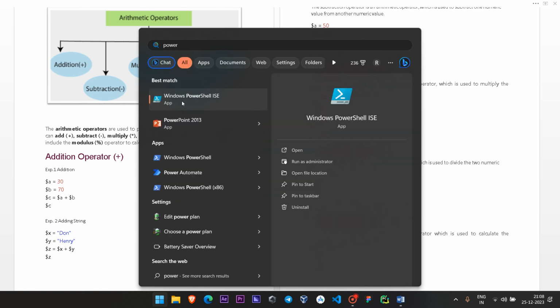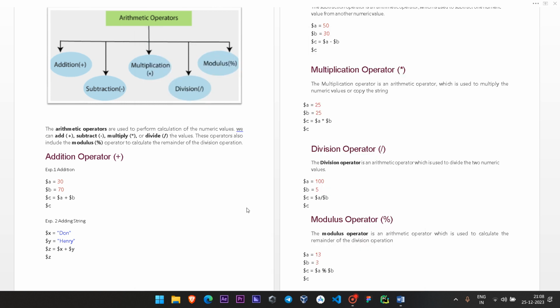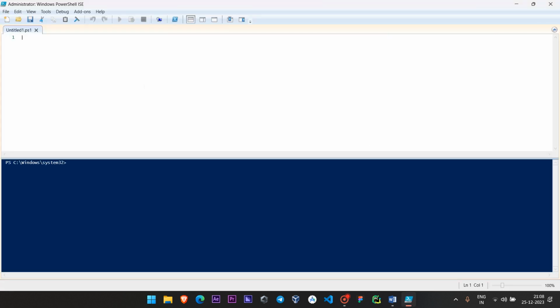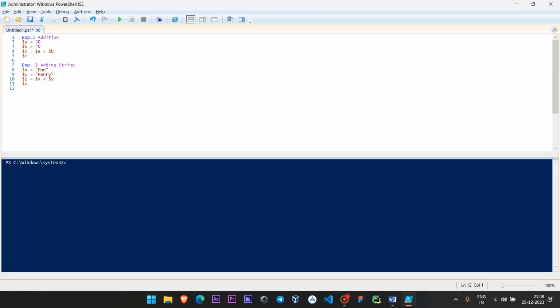Okay, so I'm opening the Windows PowerShell ISE. Let me open it as an administrator. So I'm just going through the command. Okay, so let's comment it.